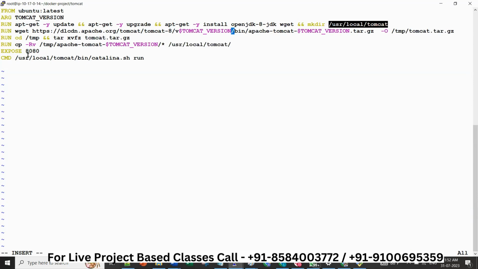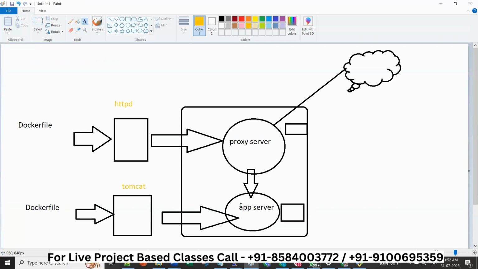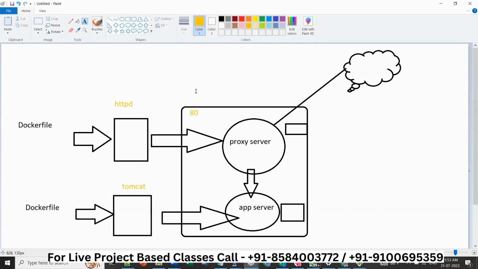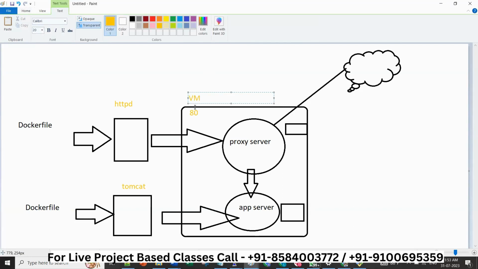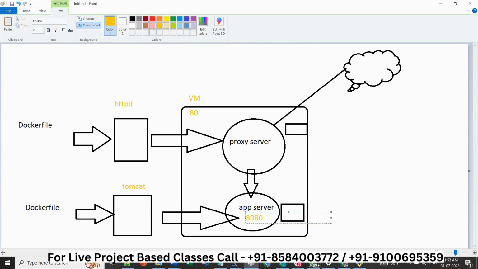Then I am exposing 8080. This is very, very important. What do you mean by expose in Docker? Expose is like a security group. Every server will have a security group. Suppose you want to expose port 80 for a particular virtual machine, you will go to the security group and open it. Similarly, this is also a server, but it's a container. Now this container wants to expose 8080 to this proxy server. So how will it expose? By this command.